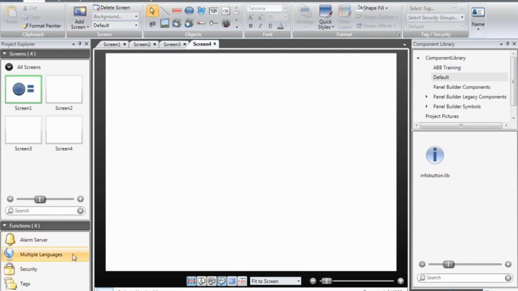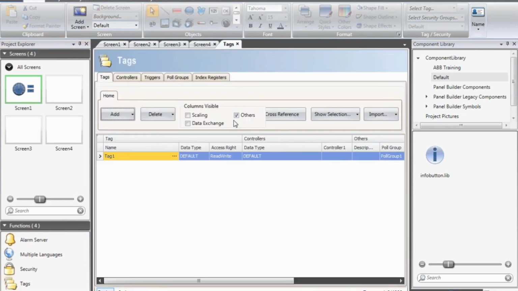In the lower part, you have the different functions available in this application. That means alarm server, multiple languages, security, and tags. Those are the ones that are available by default. If I want to configure tags, I just click on the icon and the tag grid will appear, and I can then configure it. But we will look at that a little bit more in detail later on.